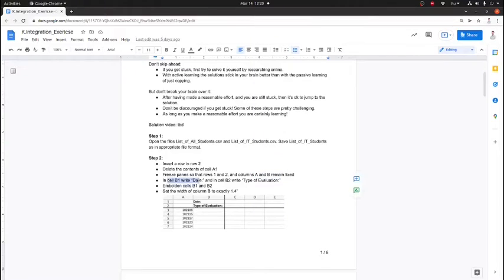In cell B1, write date, and in cell B2, write type of evaluation. Embolden cells B1 and B2. Set the width of column B to exactly 1.4 inches.